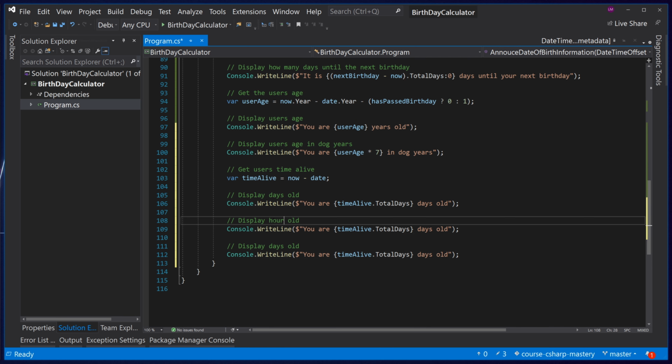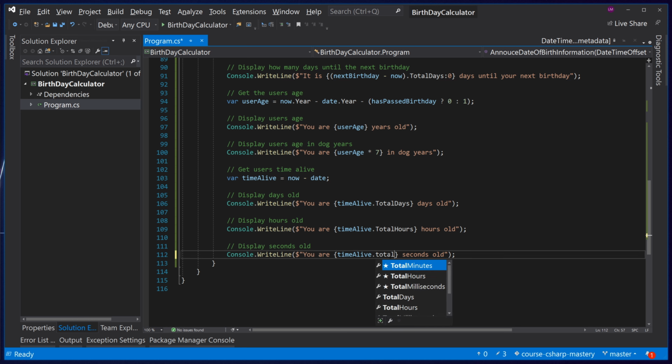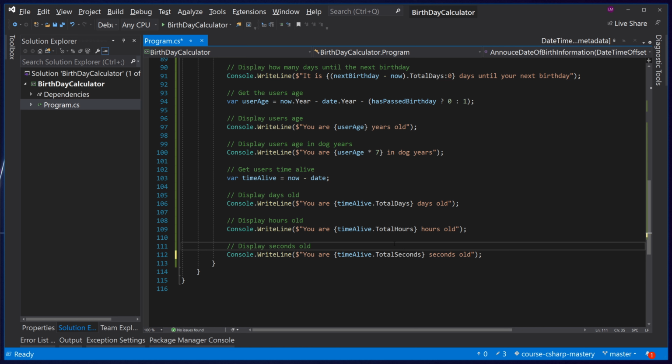Whenever you copy and paste code, make sure you really check all the code that you've copied and don't glance over it. And make sure we change every part we need to. Oh, that should be total seconds, not seconds.